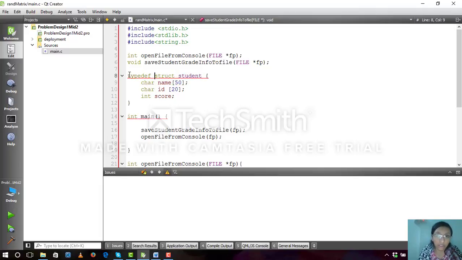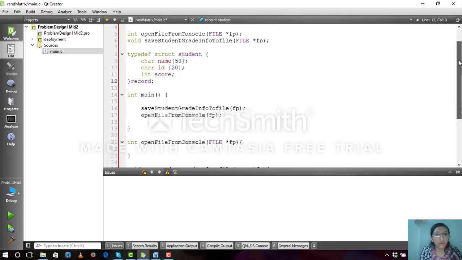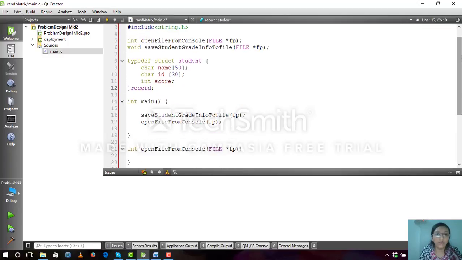We have used struct earlier, but here the advantage of using typedef is that if we define this as student, then later on we don't need to make any change. So let's name it record. Yeah, I'm naming it record. So what will happen next is we don't have to use the keyword struct inside main.